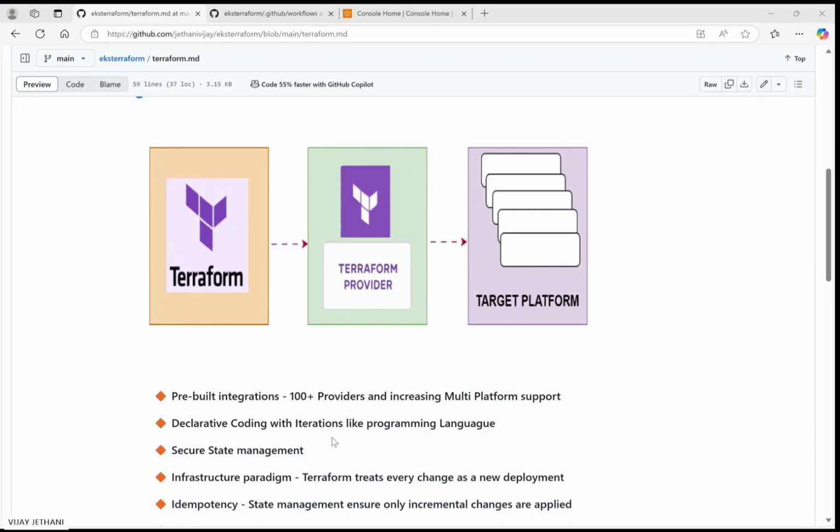Now, from an infrastructure perspective, Terraform treats everything as a new deployment. That means even if I change a small thing, it knows what has to be changed based on whatever the state was. If I'm starting completely new, obviously there is a clean slate, and it will install everything. But if I'm running it a second time, it will only change whatever has changed in the code. So from an infrastructure perspective, only the incremental changes are taken care of.